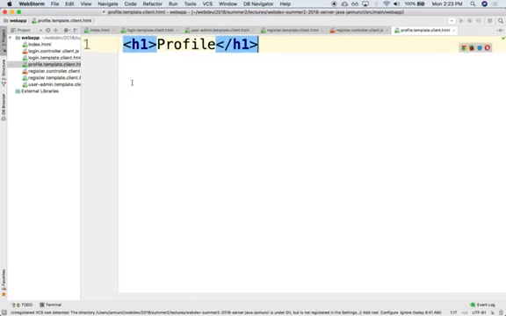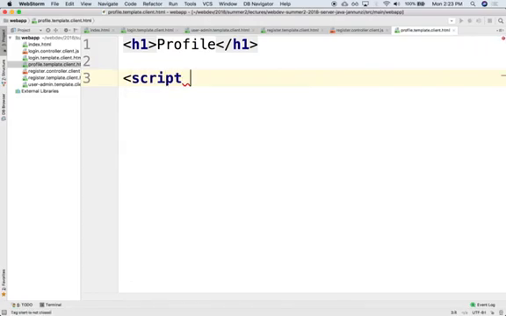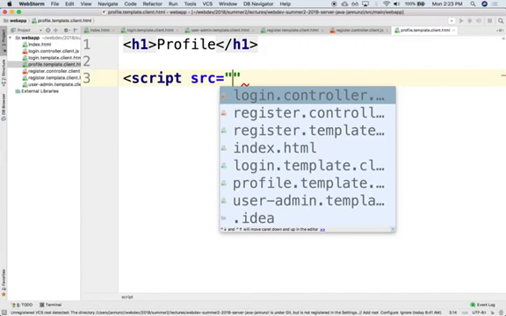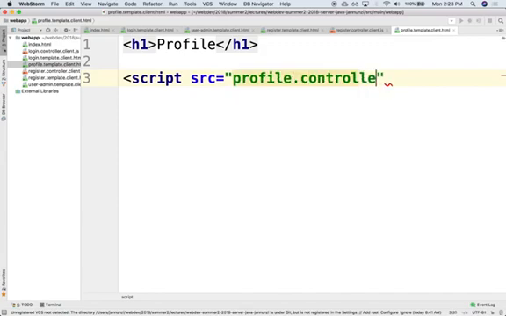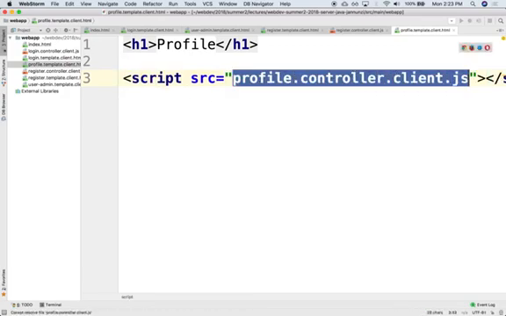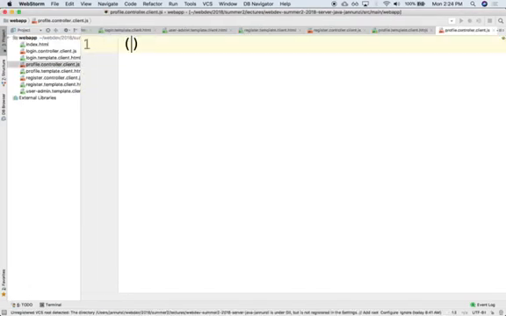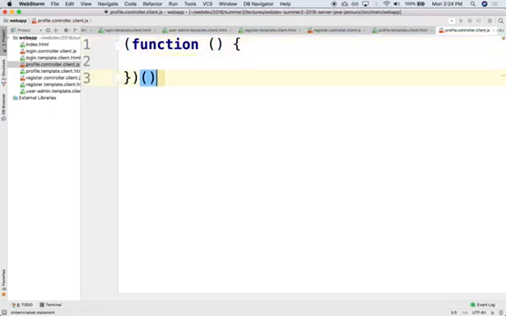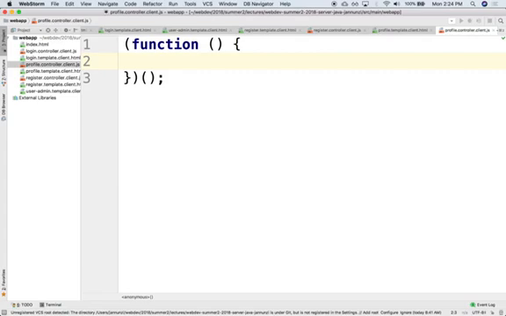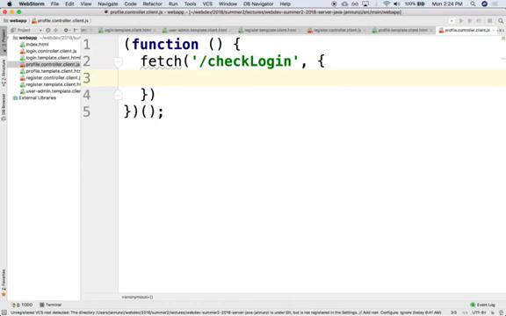Let's create a script here. We need a source. There'll be profile.controller.client.js, and let's create that in the web app. There we go. And what are we going to do here? We'll do a function, an IIFE, and here, what do we want to do? The first thing, we're going to do a fetch. We're going to go to that URL, check login. It's a get, so that's by default.